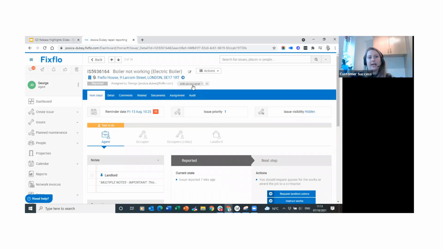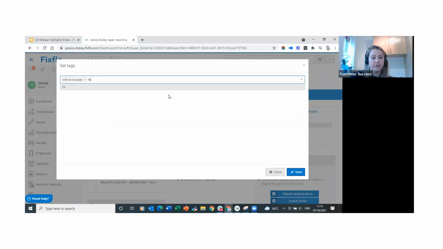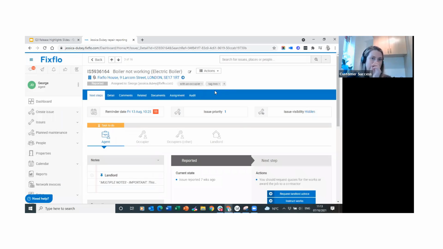So if, for example, there's an issue that's come in and you've sent a comment off to the occupier and you're waiting for information from them, you could tag that issue with a tag like this. You can add more than one tag to an issue, so you can add multiple tags to a particular issue. The one thing I'll just say is that you must of course remember to remove tags when they're no longer relevant. So with our issue statuses, of course, they automatically update as you use the workflows. Tags will not. So it must be something that you remember to remove once you've added it if it's no longer relevant.